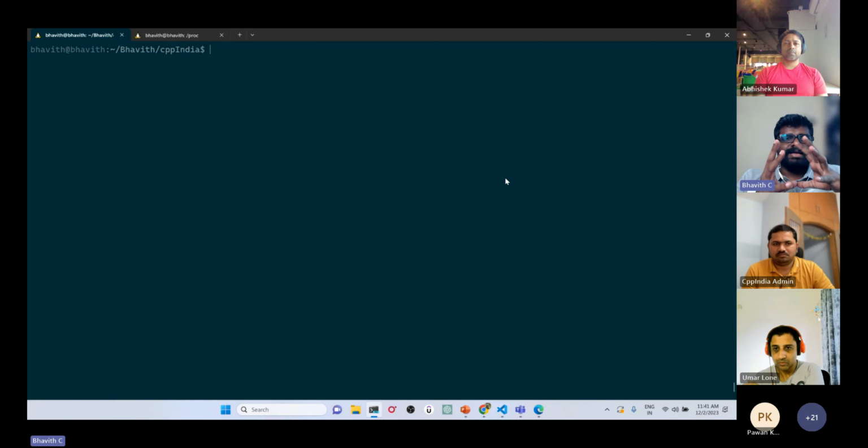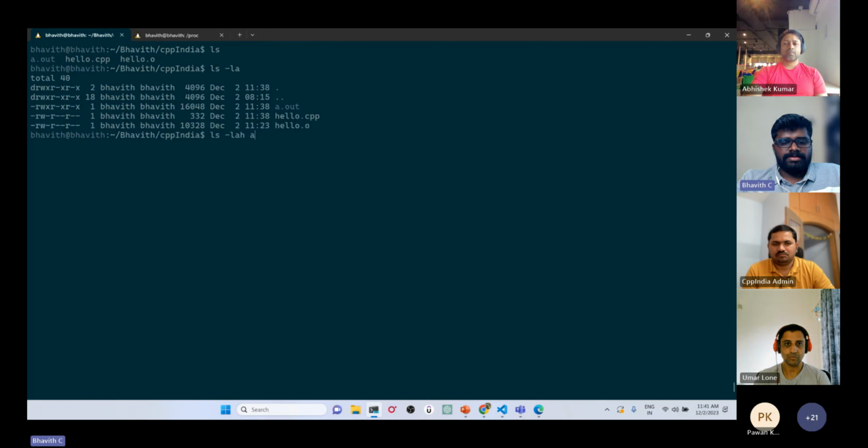So what all these guys do is, whenever I type ls -lh, let me do human readable format. Here we can see there is 16K. That means the size of this a.out is 16K. Let me try to compile hello.cpp with -g3. So we should have all the symbol table as well, which can be helpful for debugging.